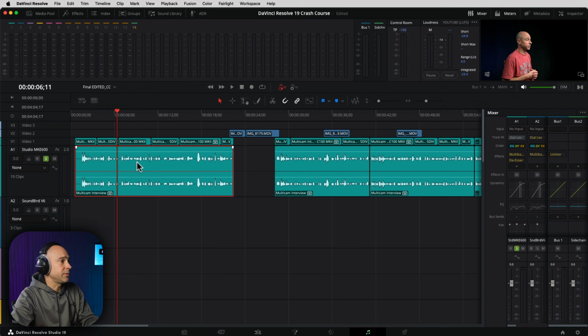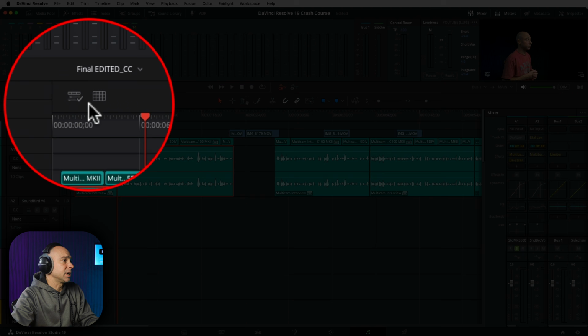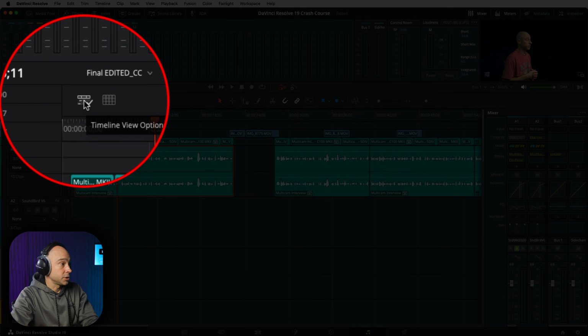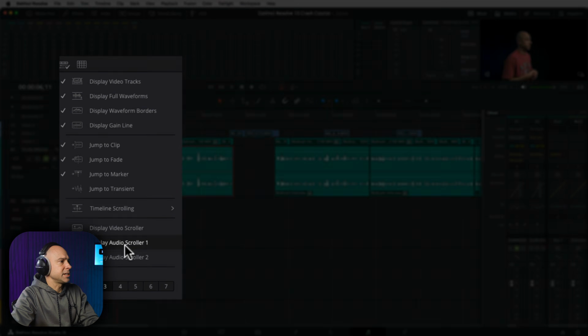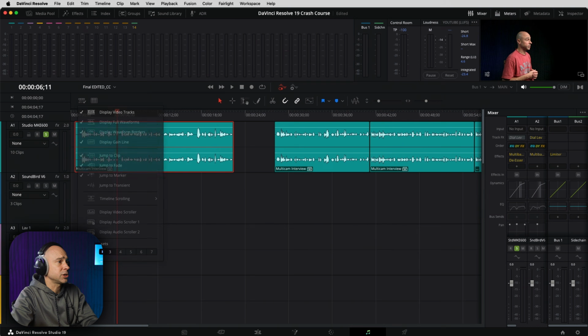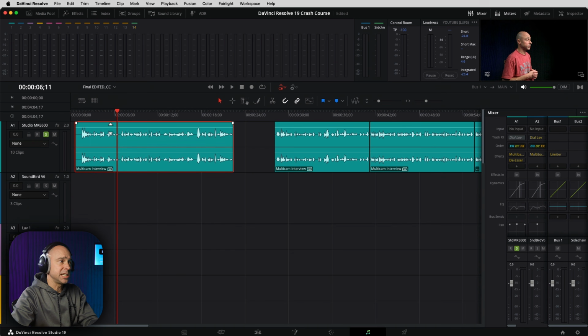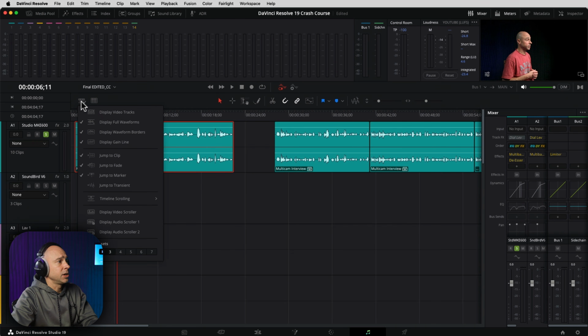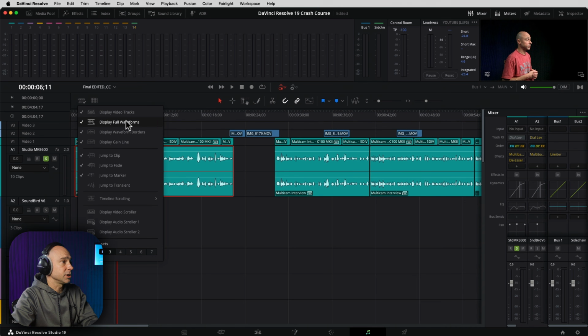And in this case, we've got our audio and we can see our video clips here as well. Now, if you click on this icon right here, your timeline view options, these are the different view options that you can have right here in Fairlight. Now, you don't have to see your video tracks, and by default, I don't think you actually do. It looks like this. But if you want to see those video tracks, just click on your timeline view options, display video tracks right here. You can also display your full waveforms and select these different options, which the default settings are probably going to be fine for you for right now.